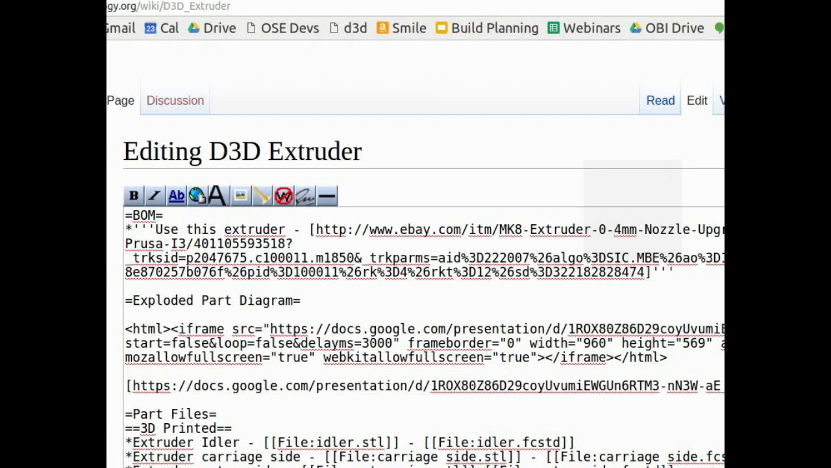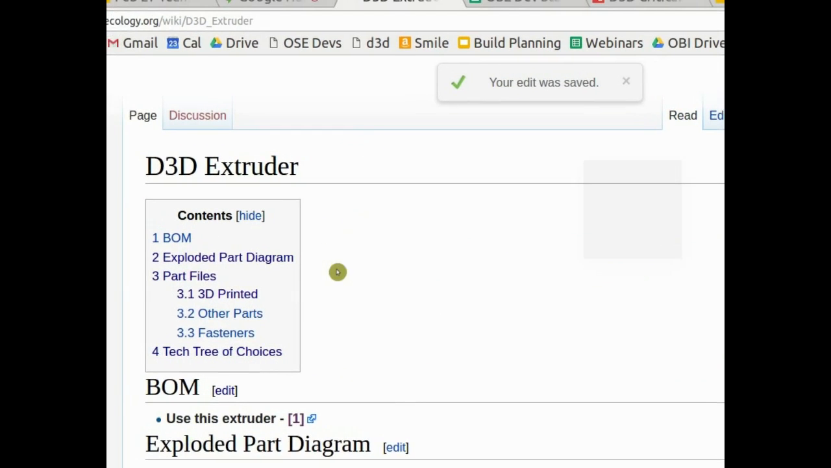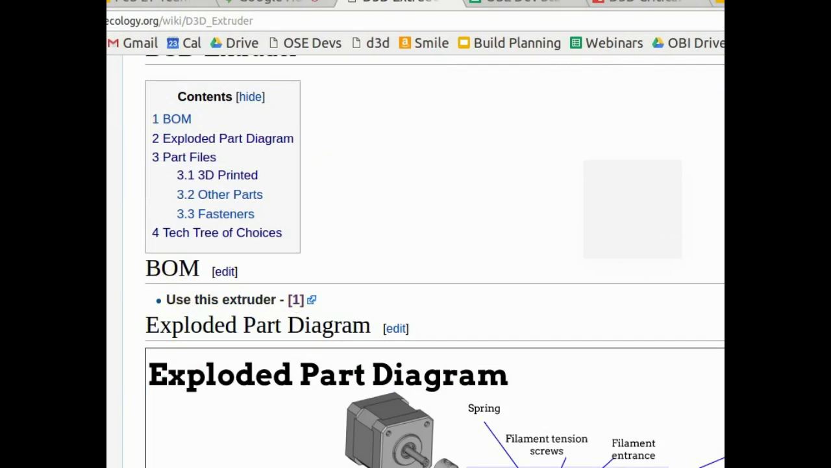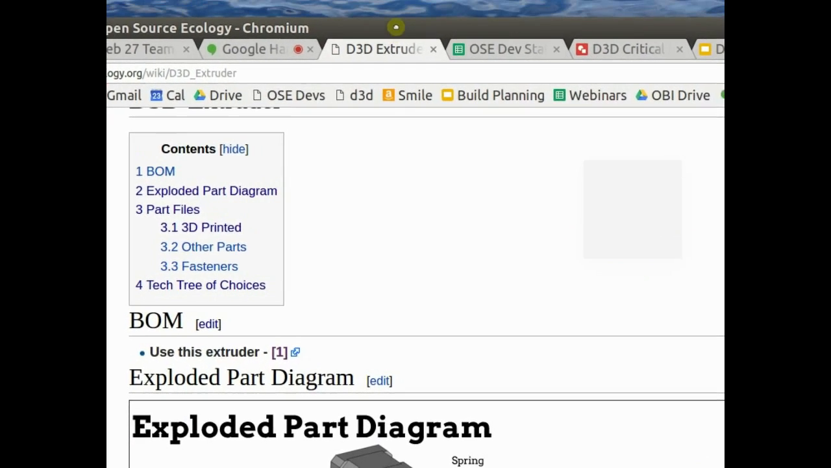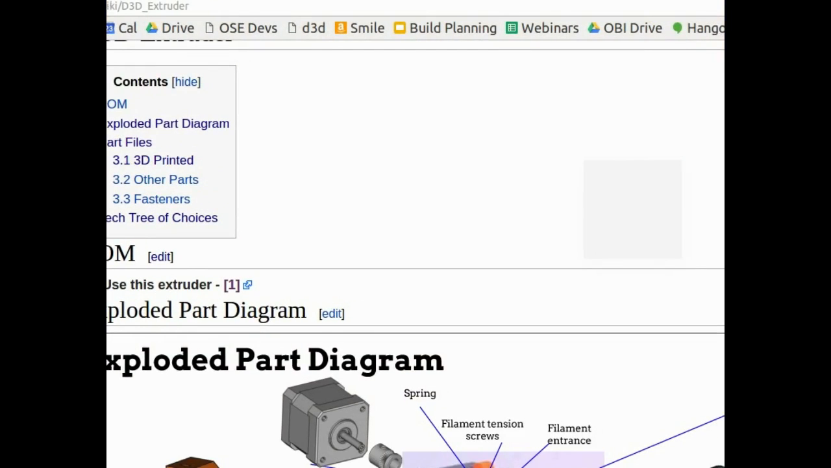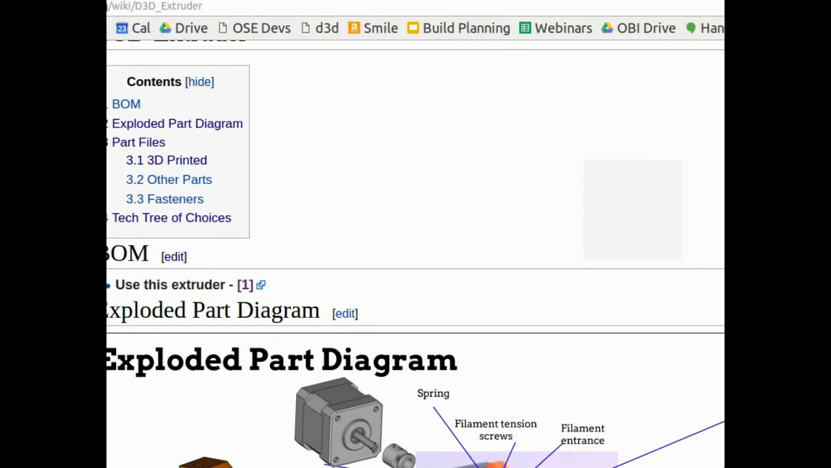So I put it on the extruder page, the D3D extruder page. At the very top, it says use this extruder. So we're going with that extruder? Yeah, it's the easy thing to do. Now, you see the Prusa original, we can do that, but not in the next 2 weeks.